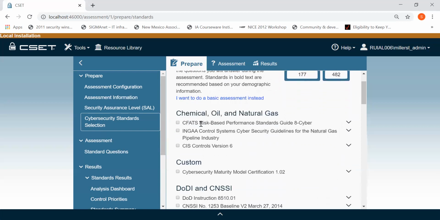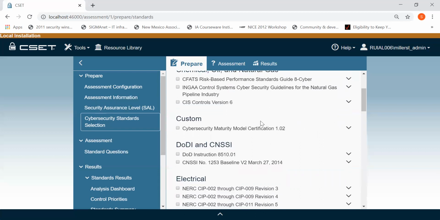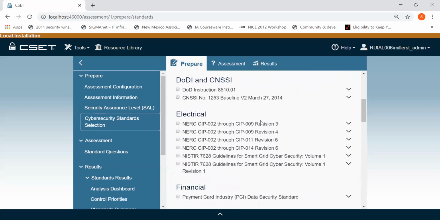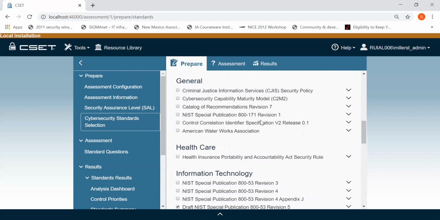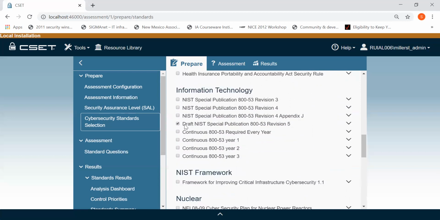And then as far as your standards, they can be based on the different critical infrastructure or different types of companies or government entities. So I can scroll down and look at these different ones. I mentioned healthcare, so you can do one on healthcare. We're going to do, for the public school IT department, they're going to be using the 853, and we're going to use version 5 draft.